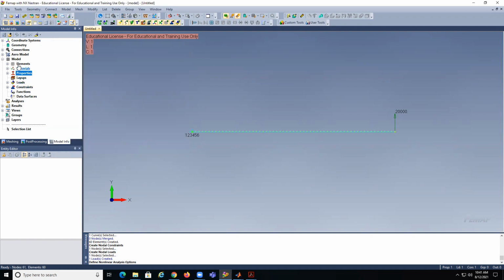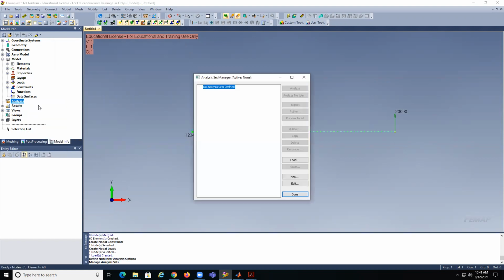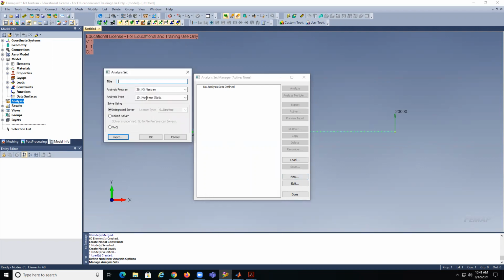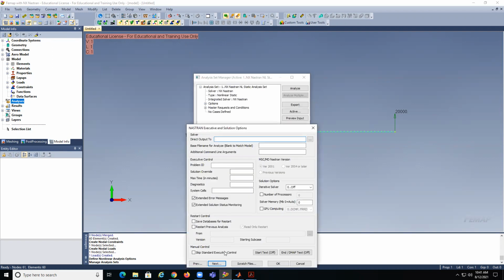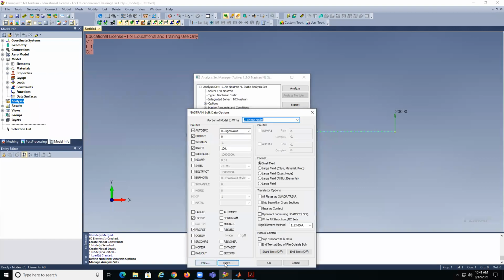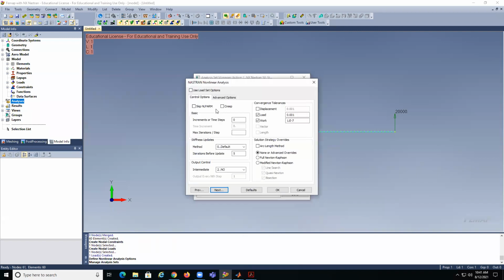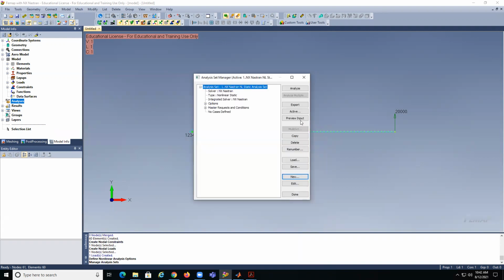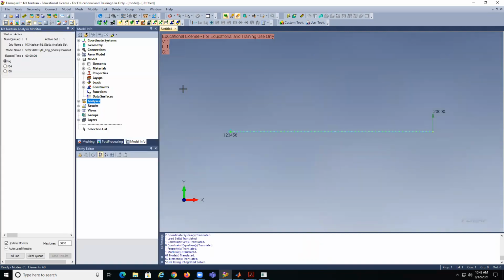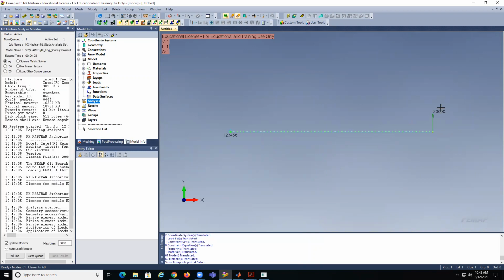Now we come here to the analysis, manage, new. And here you choose solution 10, nonlinear static. As you go through the different menus, you see, not this one. Oh yeah, here, use load options. You see it's basically the same thing as before. Now you can click analyze. So hopefully this is a good loading. I didn't test it before doing this video.